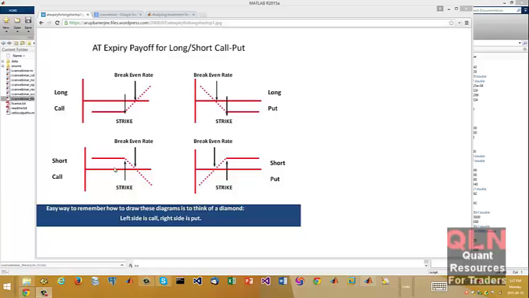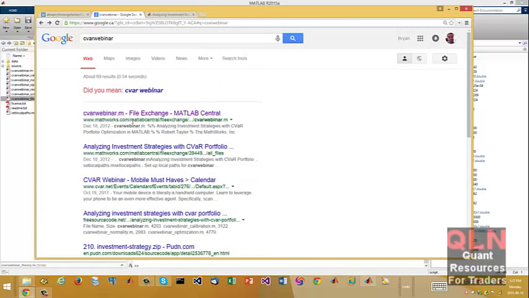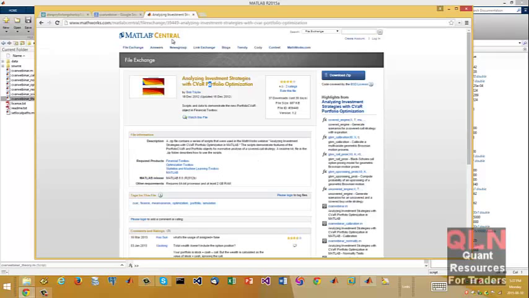So of course we have the put and call, the break-even, where there's a premium, and at what point do we start profiting off of that particular trade. So I found a piece of code in MATLAB that has similar charting features. They're very similar. It's an old webinar put out by MathWorks. If you do a search for just CVAR webinar, you'll come to this MATLAB Central source.